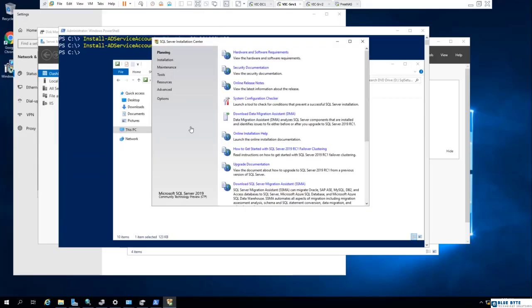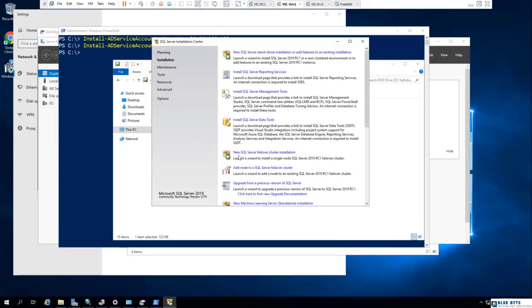The wizard is right there. We access the installation now. I do not want to create a new SQL Server failover cluster. My failover cluster is already in there. I just want to add a node now to the SQL Server failover cluster. So I click this one.